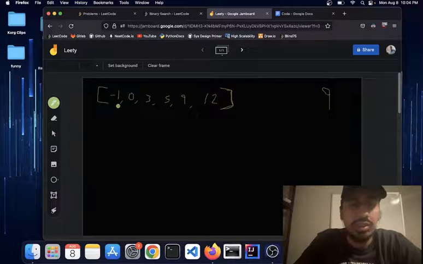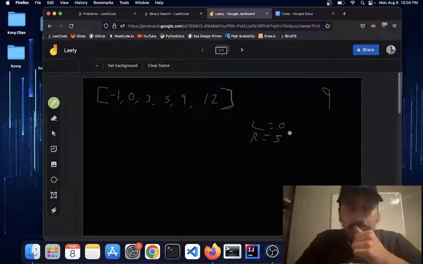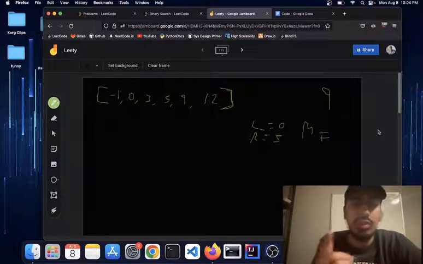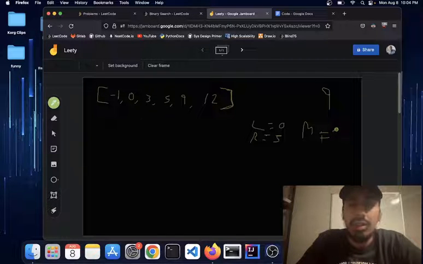So 0, 1, 2, 3, 4, 5. Right now left is going to be equal to 0, and right is going to be equal to 5. It's really hard to draw on this. So the middle is going to be equal to 5 minus 0 over 2, right minus left over 2, and we're going to truncate any decimal values. We're going to get 2.